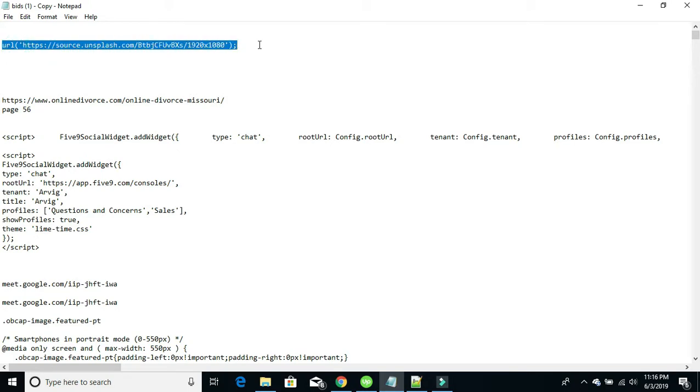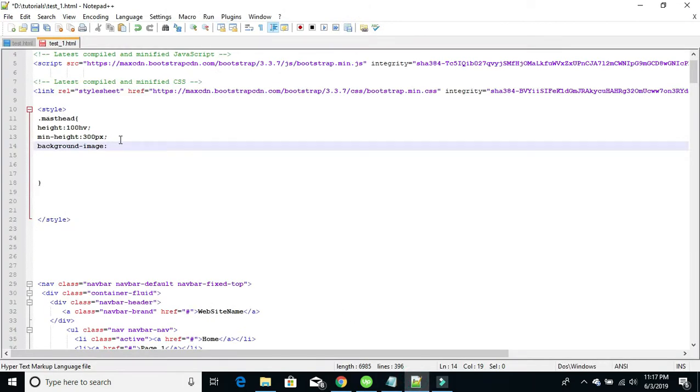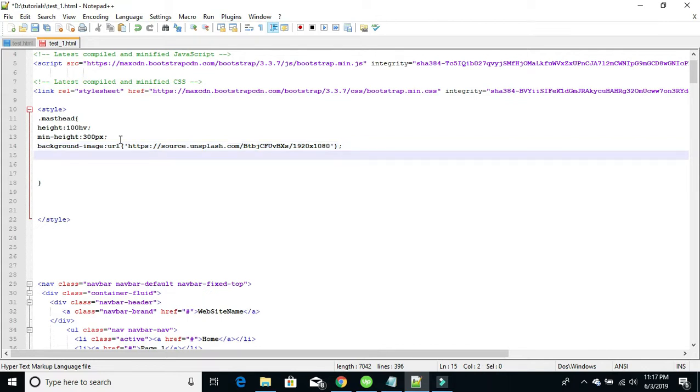I'll just go ahead and highlight that, and I'll go back to markup here and press Control V to paste that in there. Now we're going to add our background-size property. In the background size, it's going to be cover. It's going to cover the entire section.